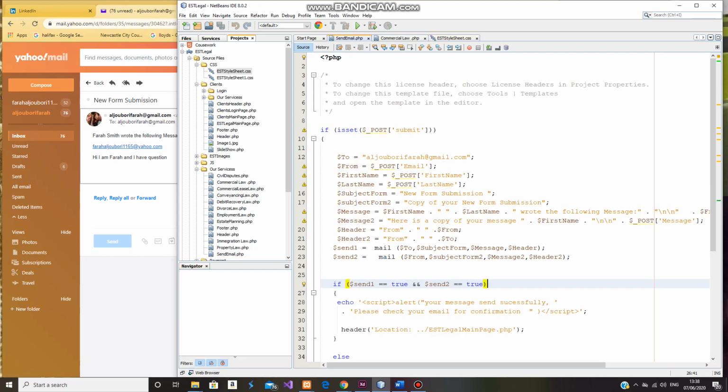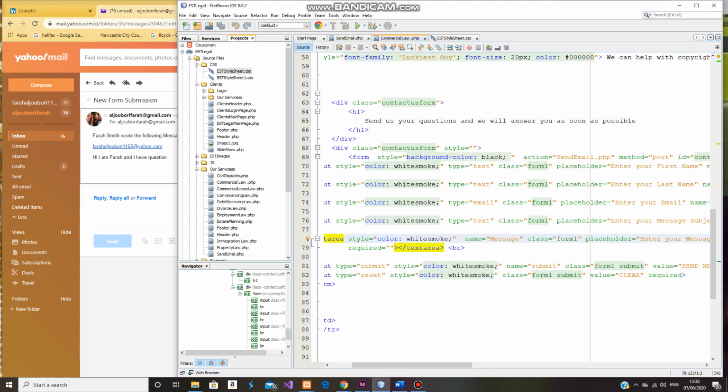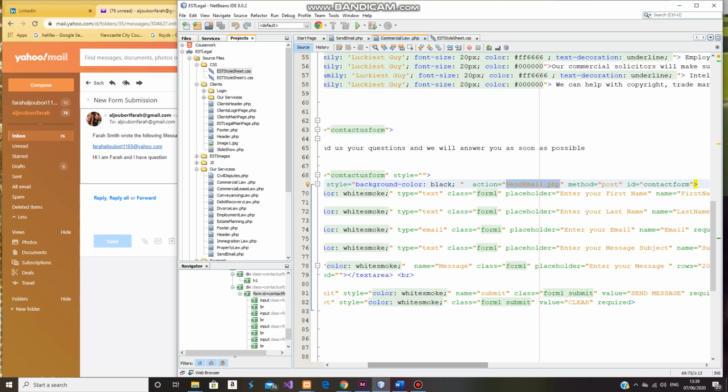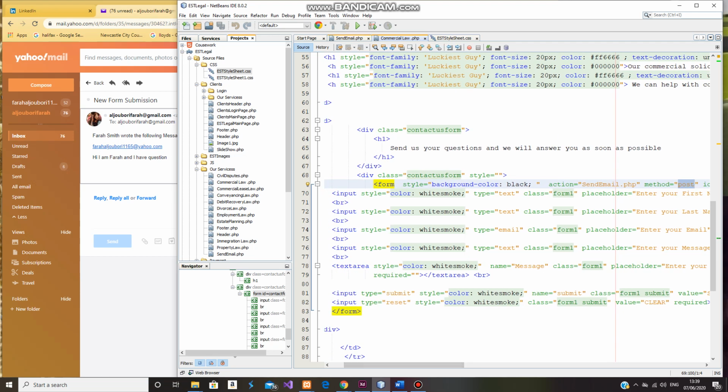But the important thing to be aware of in the form is to make sure that you put an action, and the action should go to send email.php. Make the form go to the PHP, because the PHP will connect it to the server. Then I'm going to use the method post, because when I send the message, I post my information to the server to be able to send it, so I chose the post method.